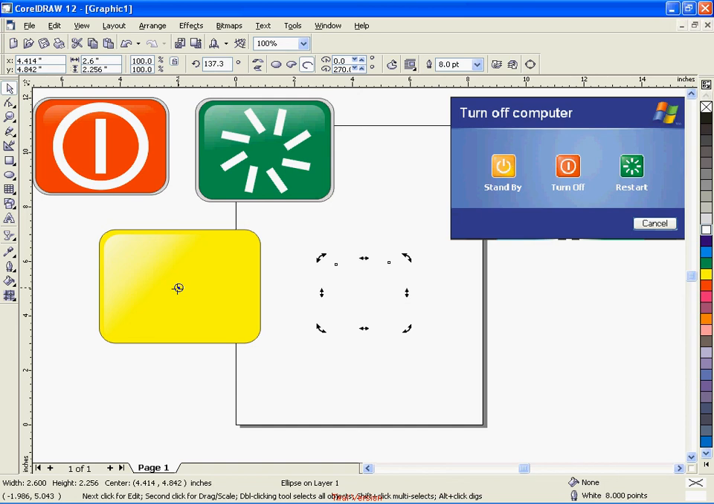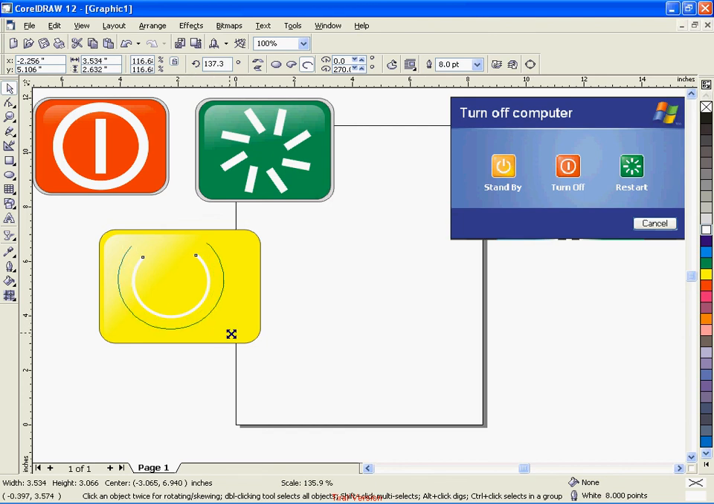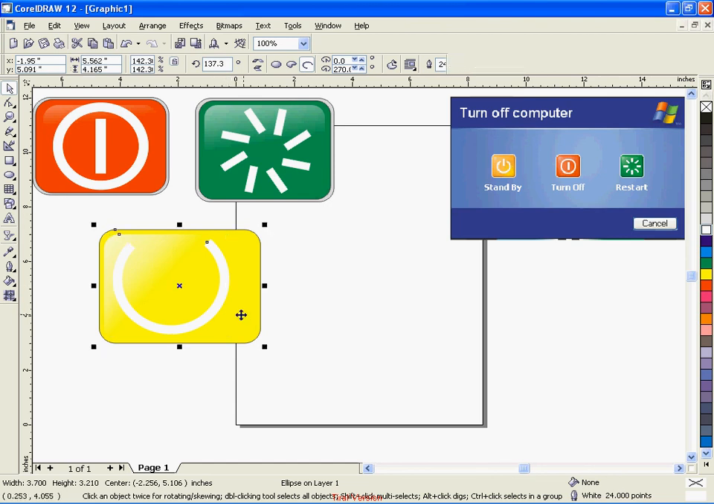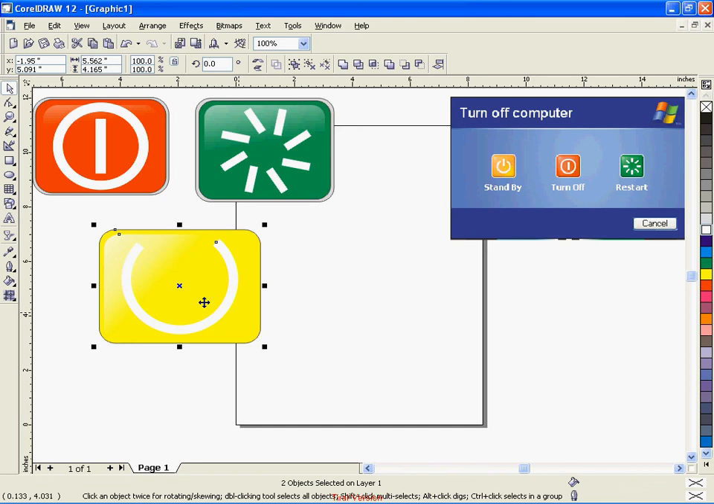Pick up and keep it, right click on the center. If it becomes like this then pick that up and keep it here in the center and increase the size. Press Shift and increase the size. Now increase the border size a little bit more to make it look good, and now select both objects and press C to bring it in the center.